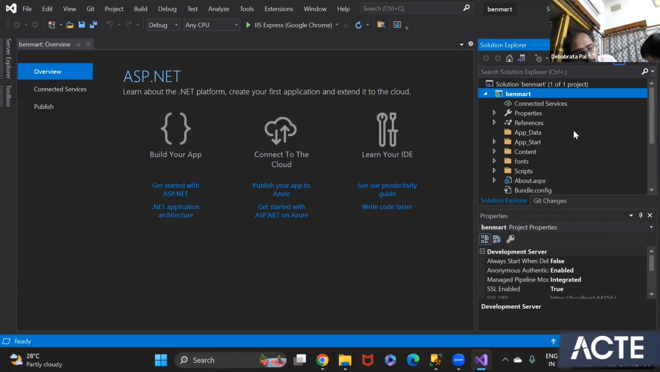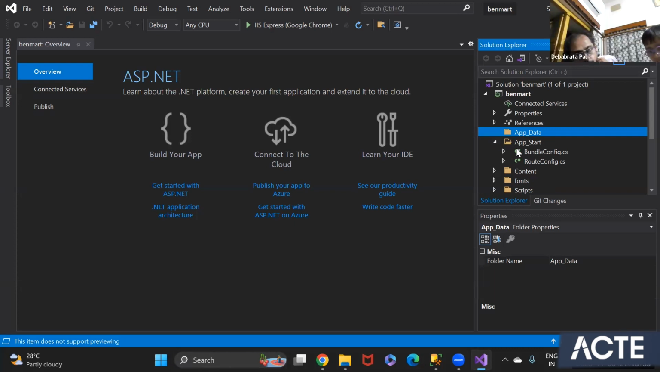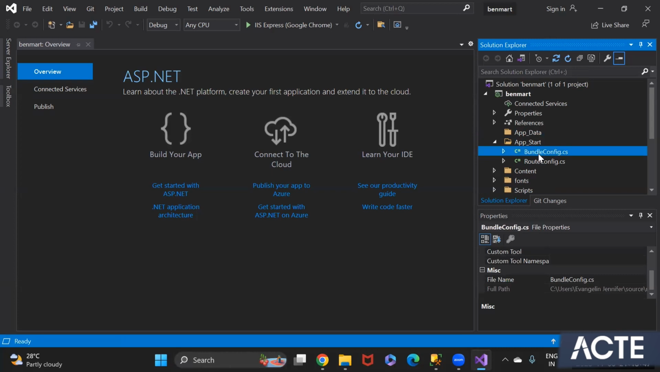So in web form, if you see, there is an App_Data folder, which is actually used for storing any application related static data. Understood, right? The word application related static data. So next, any web application in .NET 4.5 or 4.6 or 4.7 will have the App_Start folder. This App_Start is nothing but application start. Understood, right? So that has two things. One is bundle config and one is route config.